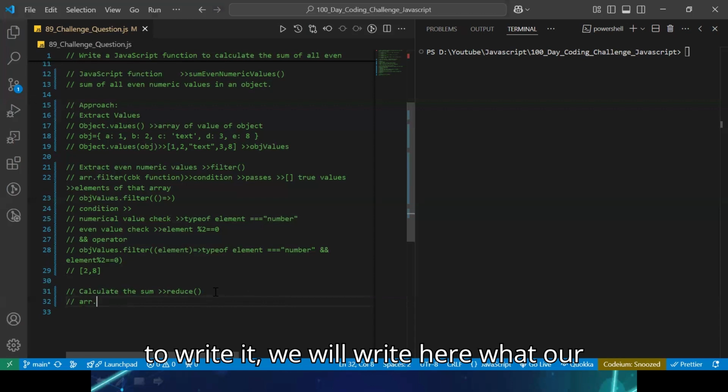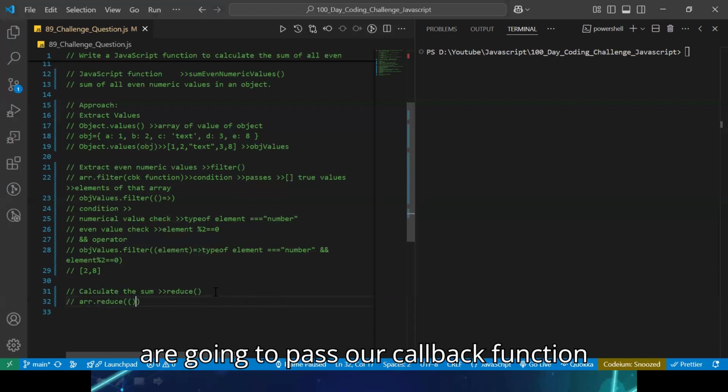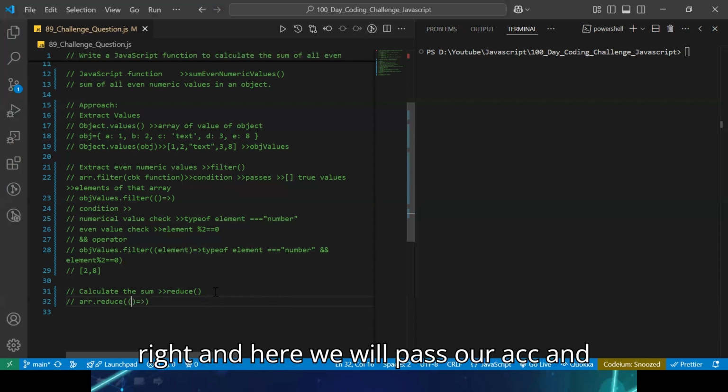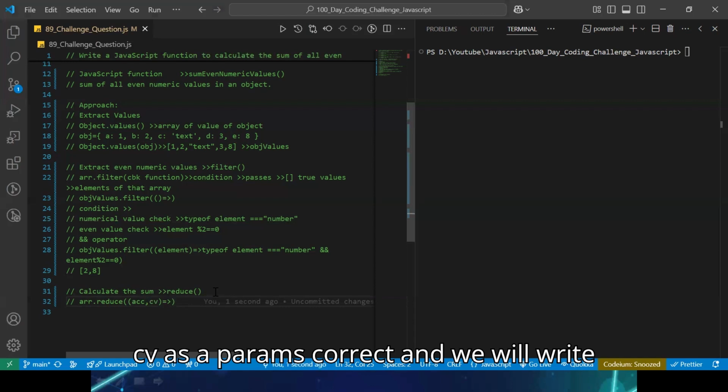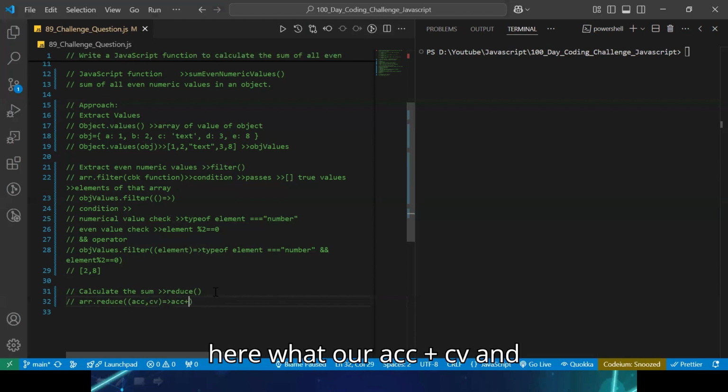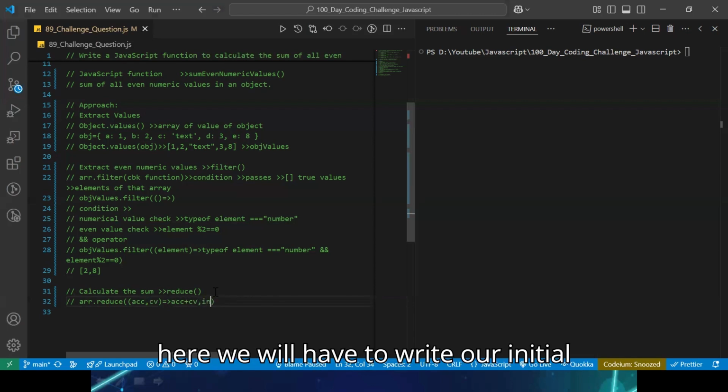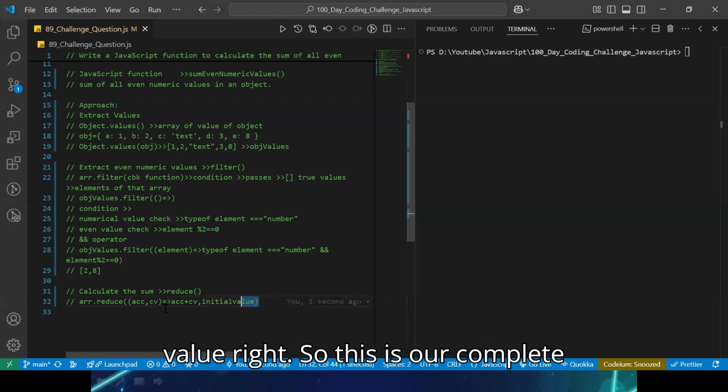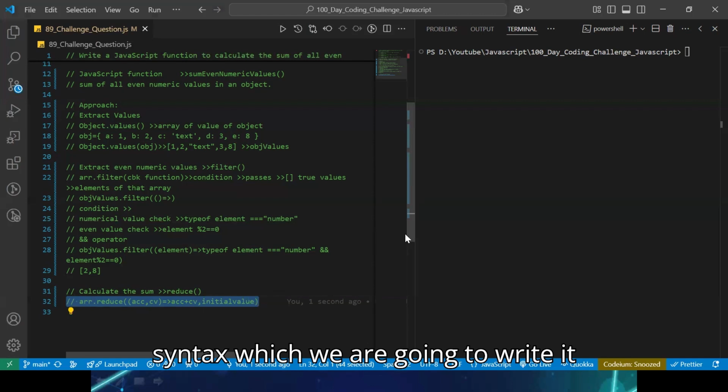Now, if I have to give you a syntax, what are we going to write? We will write here arr.reduce. And to this, we are going to pass our callback function, right? And here we will pass our ACC and CV as params, correct? And we will write here ACC plus CV, and here we will have to write our initial value, right?